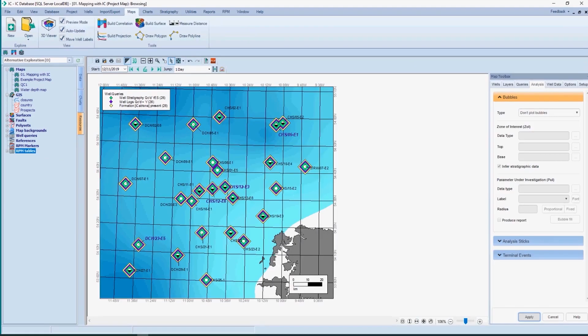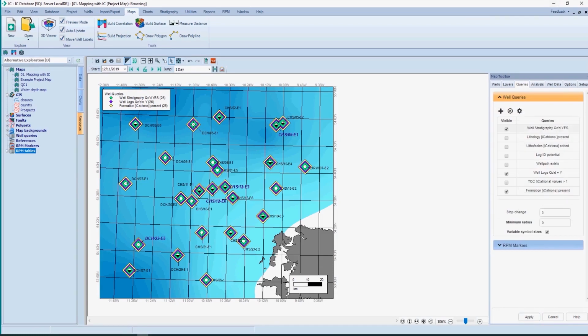Now that we're back on the map, there's a few things I want to show you here, hopefully to get done quite quickly. Now that we have brought in our data, next step is to get in and have a look at the visuals, right? So I am quickly going to do some bubbles, and I'm going to turn off some queries so we've got some more room.